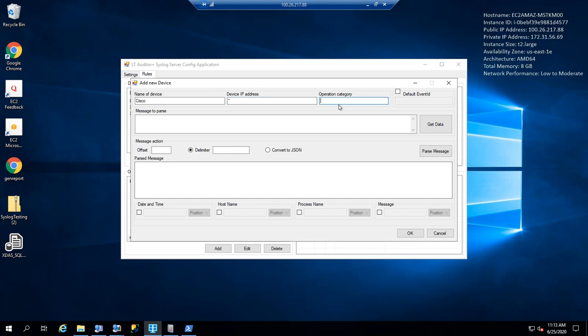Next is the operation category. This field defines the category of all operations that will be created to enable parsing of messages from this device. This is absolutely required for reporting in LT Auditor Plus. The operation category will also be Cisco.